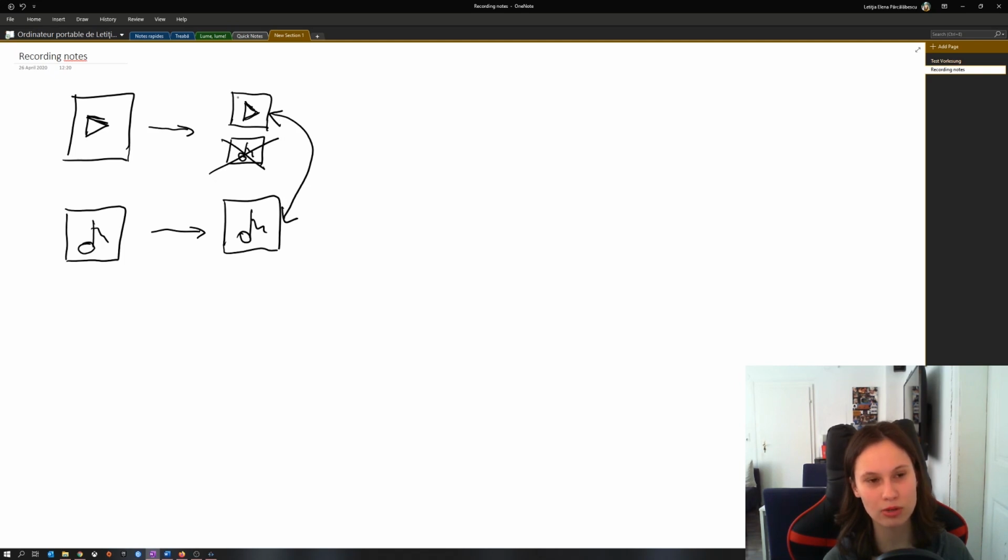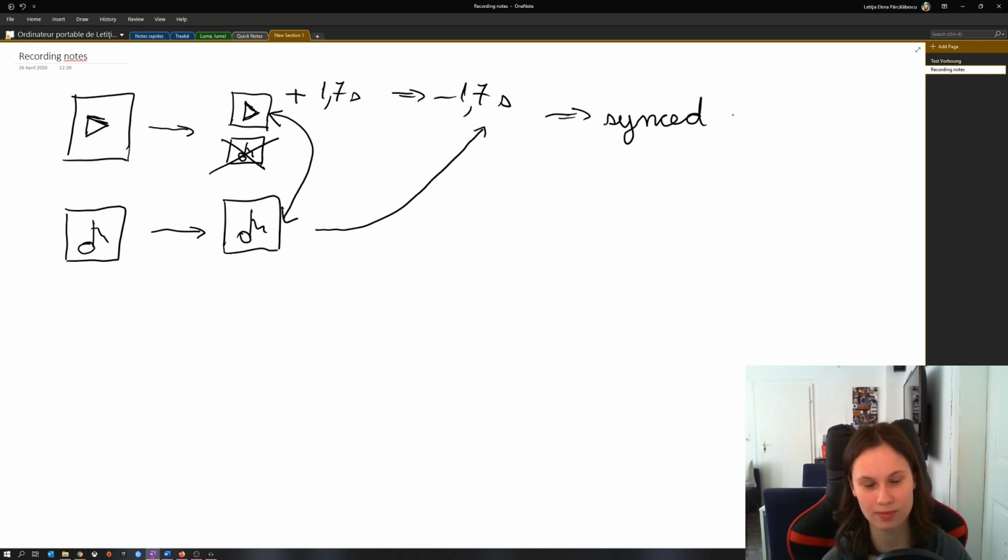But the problem with the out of sync is that this video is a little too long. It is, for example, 1.7 seconds too long. So what the software has to do is to squeeze this video such that you get these seconds too much out and get a perfectly synced video with it.